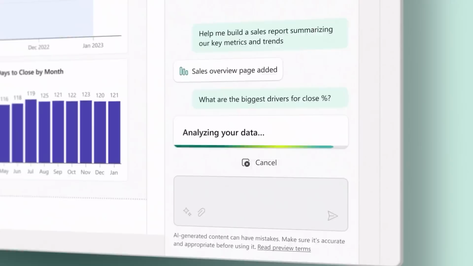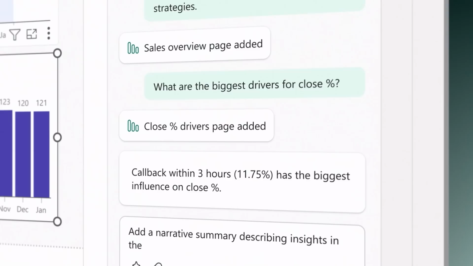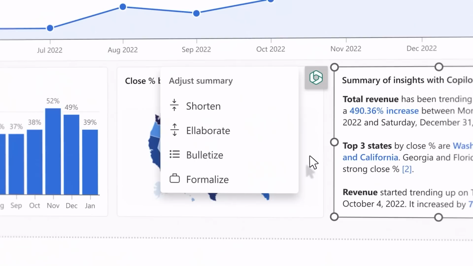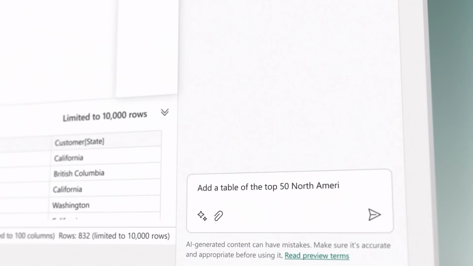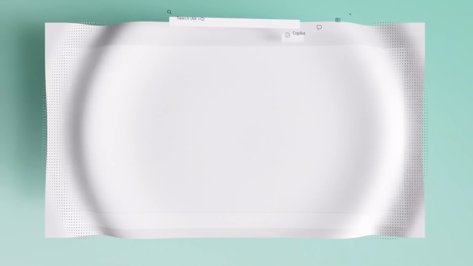Not only does Copilot help you visualize your data, but it taps into Power BI's advanced analysis capabilities to help you find key influencers and outliers and create forecasts. Copilot can summarize your data into easy-to-understand text narratives that help others quickly get important and relevant insights. And for analysts who are creating calculations and modeling data, you can simply describe what you want, and the code is automatically generated. With Copilot in Power BI, turning data into impact has never been easier.